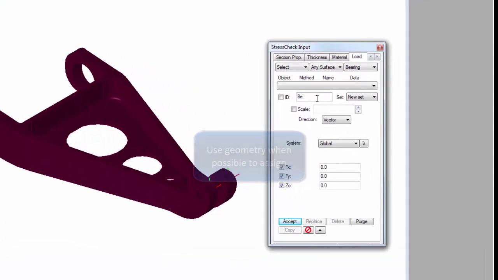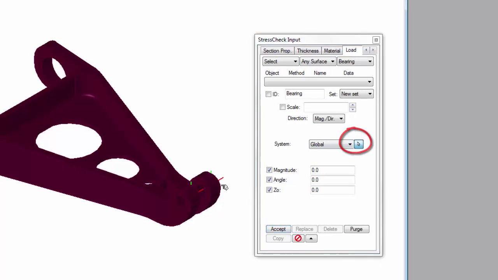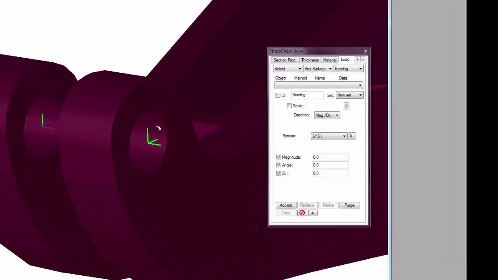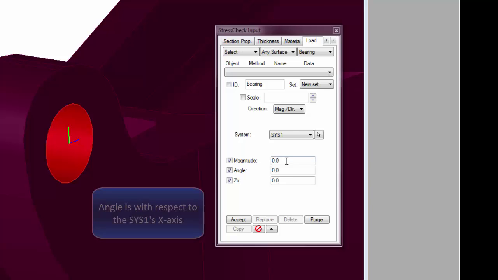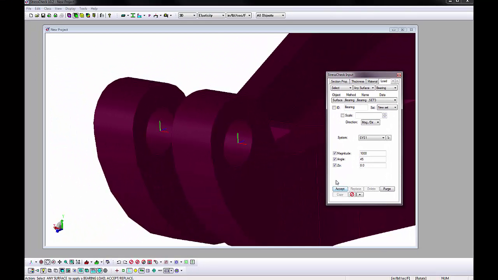Enter bearing for the load case ID, mag.dir for direction, which is magnitude and direction. Activate the System Picker button and select the nearest coordinate system. System 1 should fill in the system combo box. Select the nearest whole surface, enter a magnitude of 1,000 pound force, an angle of 45 degrees with respect to the system's x-axis, and click Accept. A load record will be added to the list.